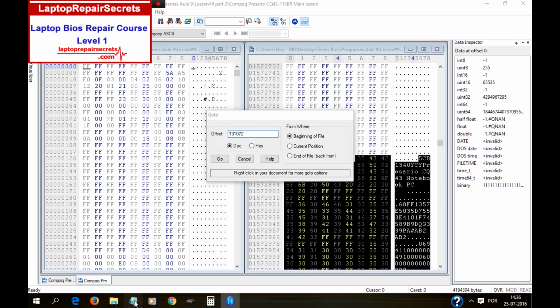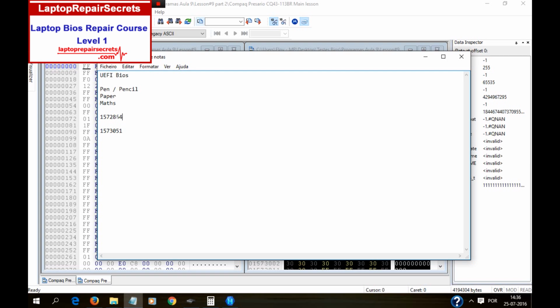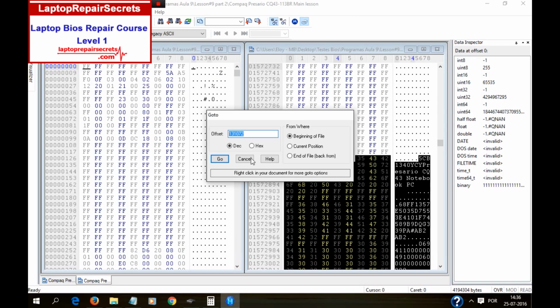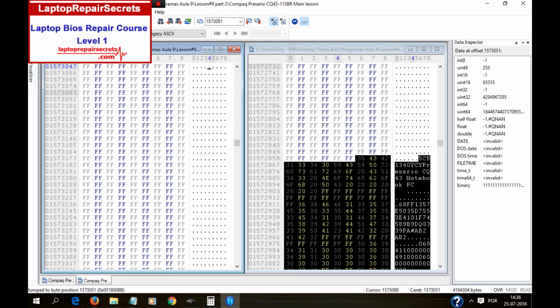Let's check the end. Okay, 15 73 0 51. Let's see the end. The end is here. Okay, 15 73 0 51. Now this BIOS is ready to be flashed with its unique information. That is why we never use a used BIOS, only in last cases.